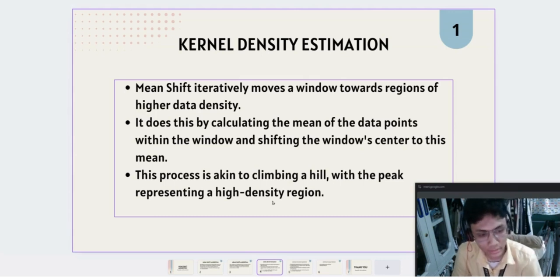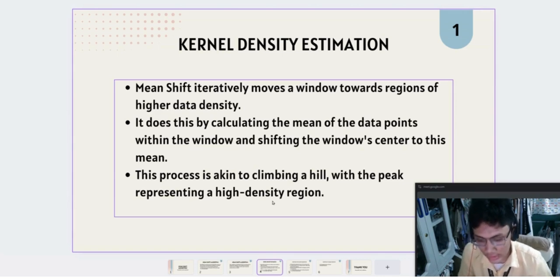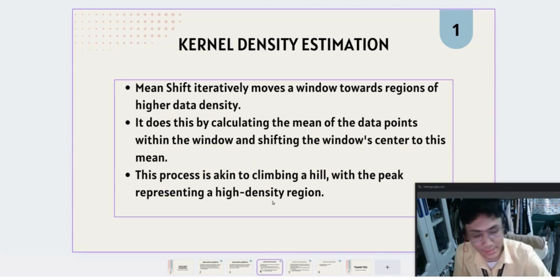It starts at a random point, and then it calculates the average height of the nearby points. Then it moves towards this average, repeating the process until it reaches the peak. These peaks are the clusters in our data, where the density of points is the highest. By finding these peaks, mean-shift helps us group similar data points together.